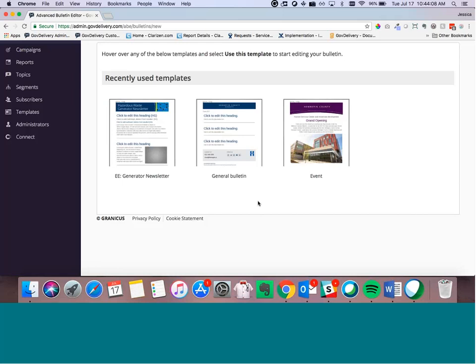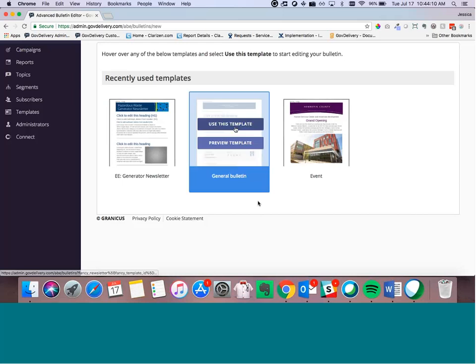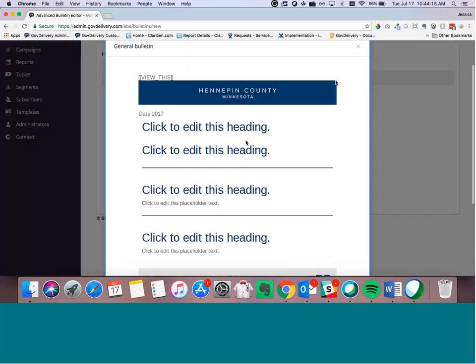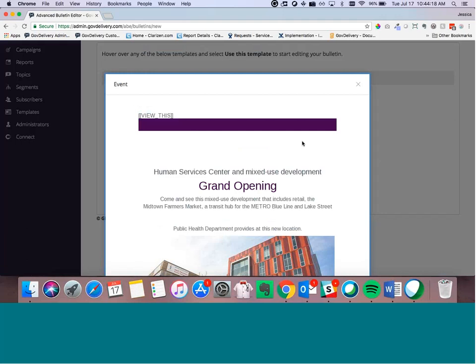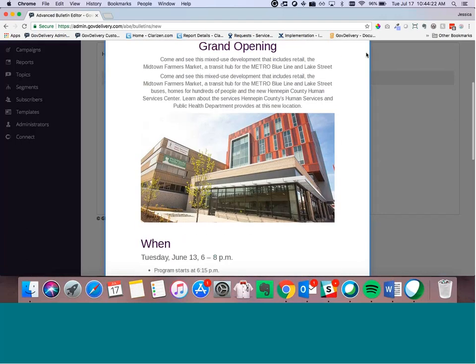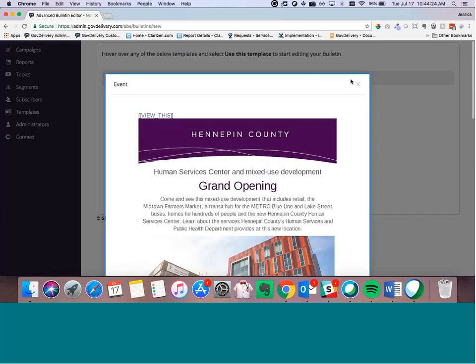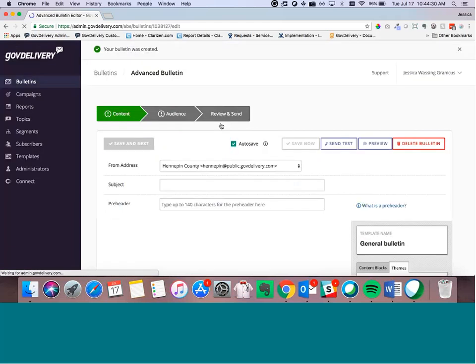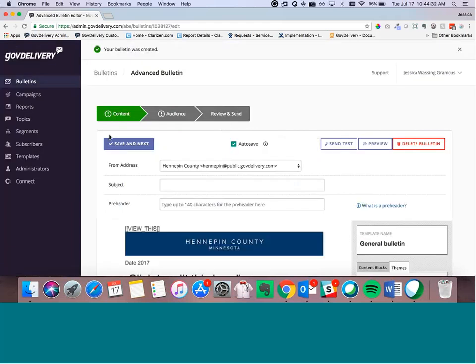I am going to just borrow the general bulletin here. You can preview before you use, which is nice. So you can say, is this the one I want, or is this the one I want? You can preview what the template itself looks like before you actually create it. So I'm going to use the general one. I'm just going to click Use this template. And here my bulletin has been created.